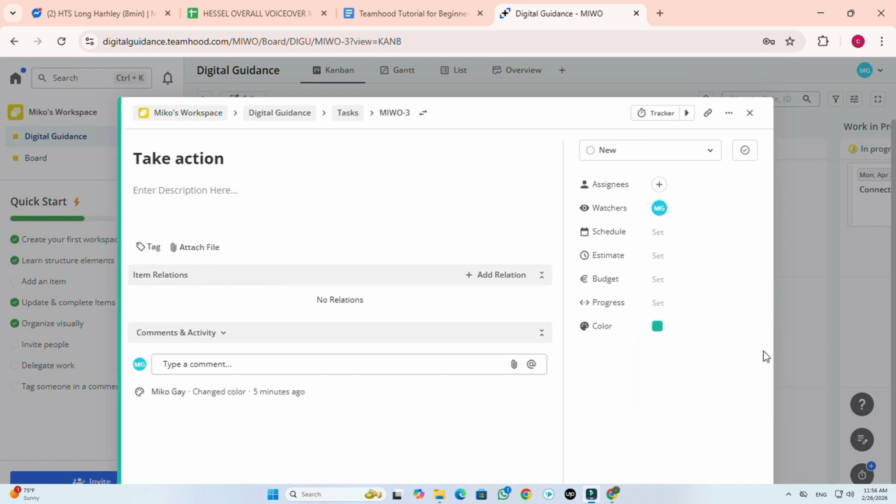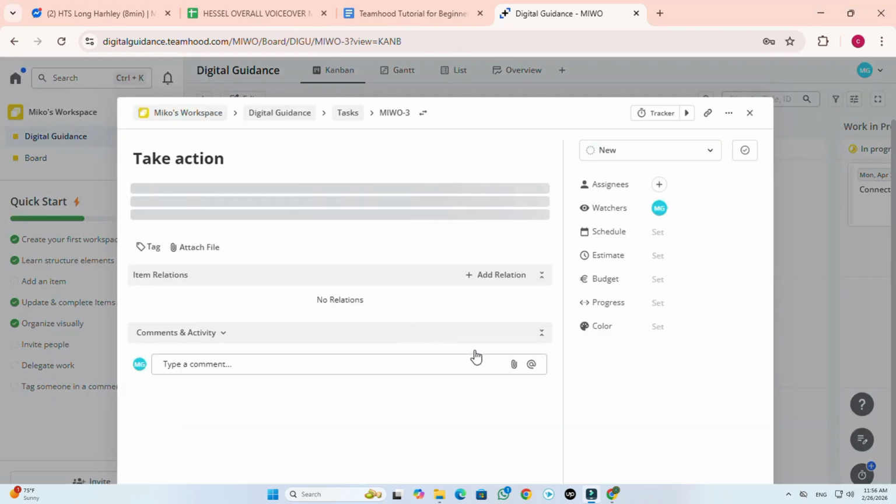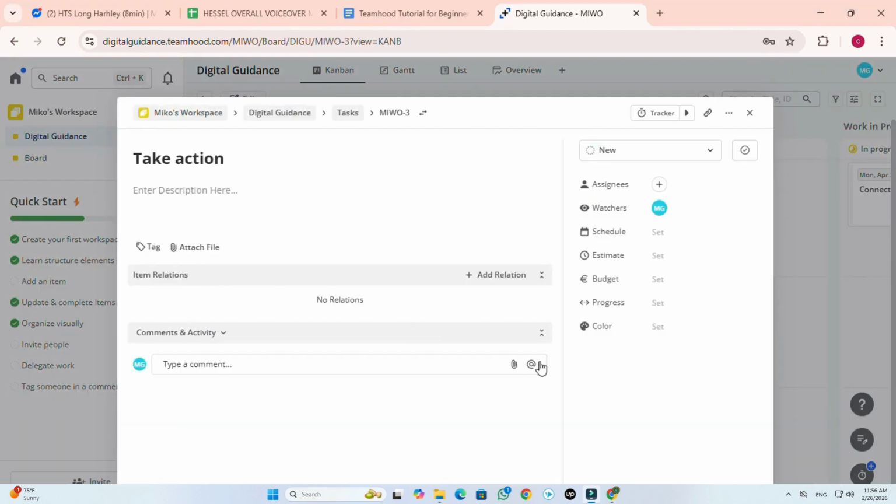This tutorial has guided you through every important step, from signing up for Teamhood and setting up your workspace, to creating projects, managing tasks, and facilitating team communication. With a structured approach and these clear steps, you'll be able to master project management and team collaboration in no time.